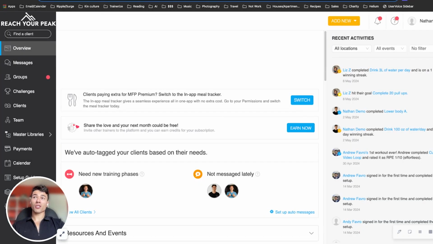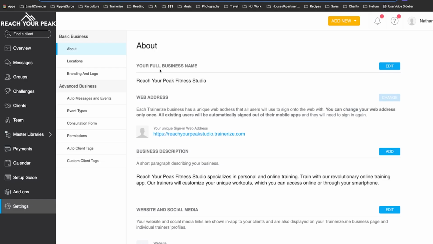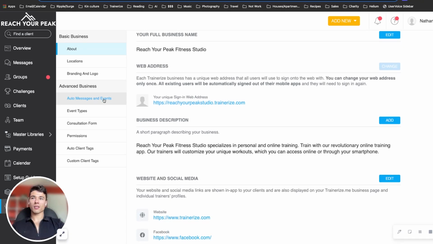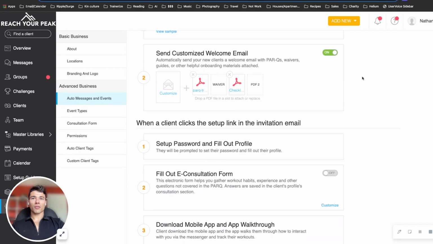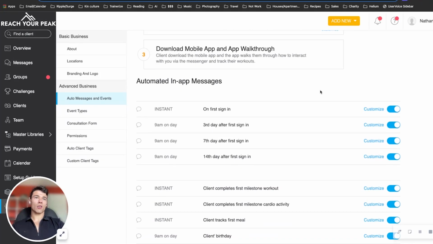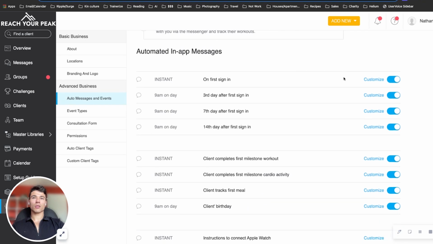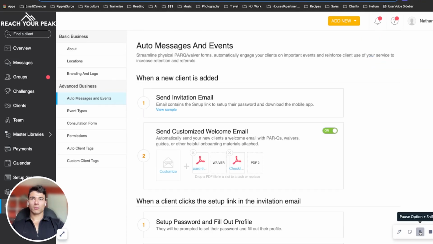So first things first, make sure you log into your web account to make these changes. And for the business level, we're going to head down to the settings. Hope you found it, and if you have, that's great. And then we're going to click on this auto messages and events button here. So as I said, you've got a few auto messages that would be sent across the board. And what we want to do is click into the advanced business section.